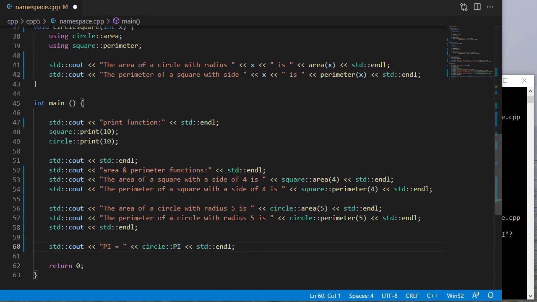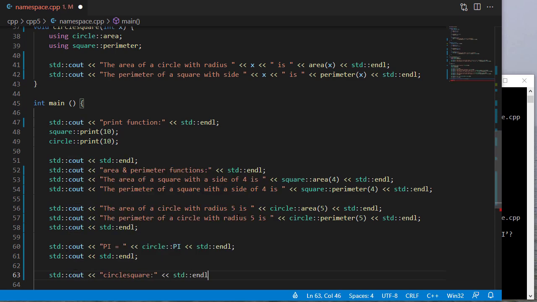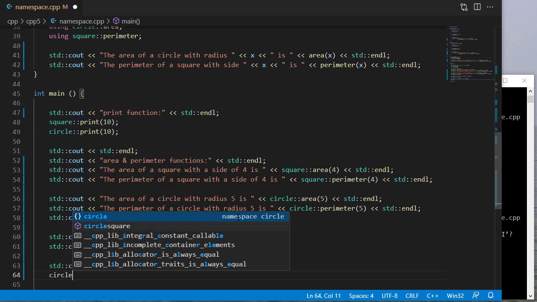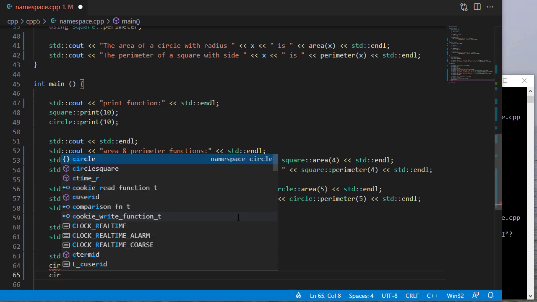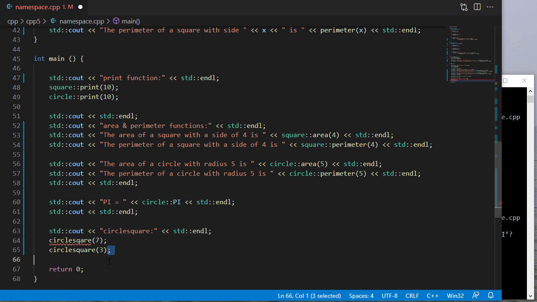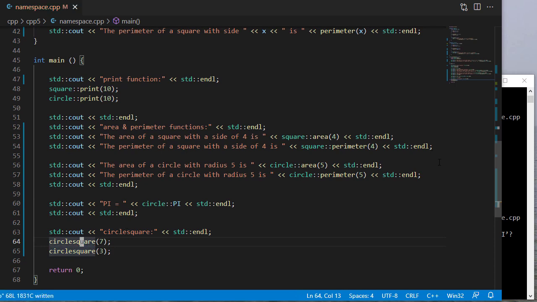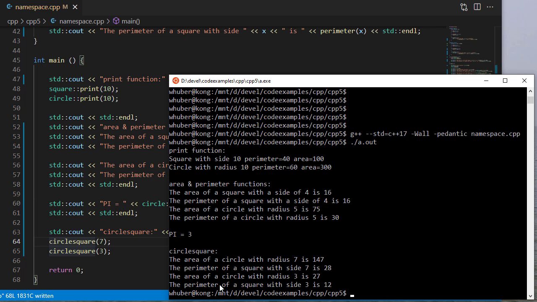And then let's call the function circle square 7, circle square 3, and there's something it doesn't like. Looks like I misspelled it. There we go. So you can see that it calls the function with 7 and 3, getting the radius of a circle and the perimeter of the square.